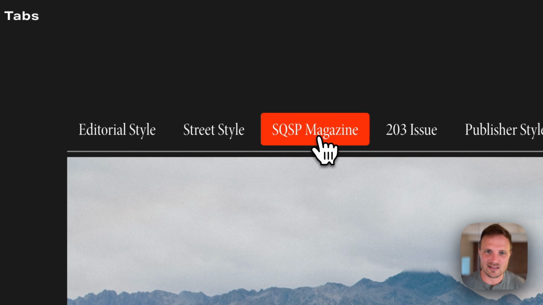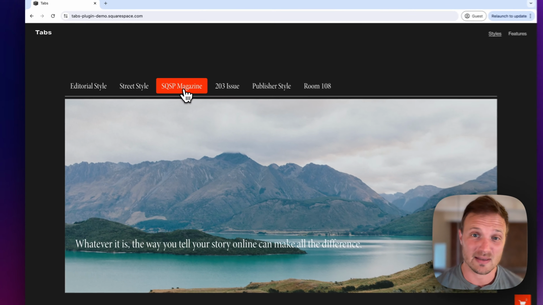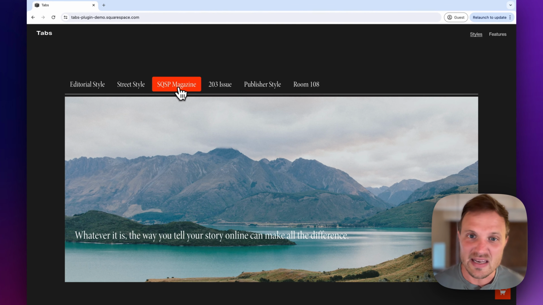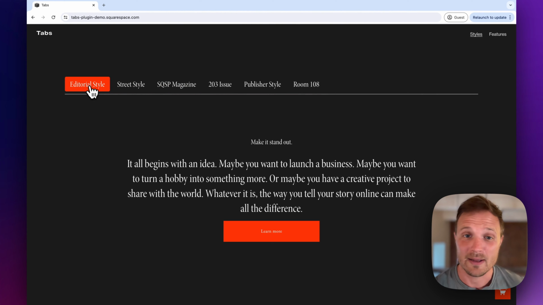So that is just how the installation works. It's very seamless. It's very simple to get set up. And you can create as many of these tabs as you want. Okay, so that's really nice about the installation. It makes it really easy for you to customize it as well.